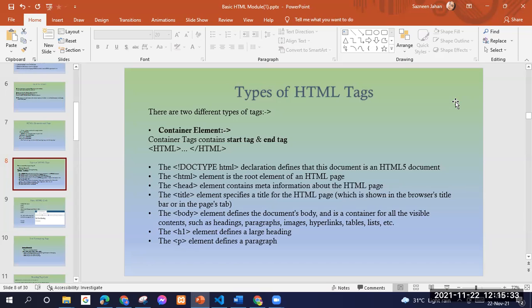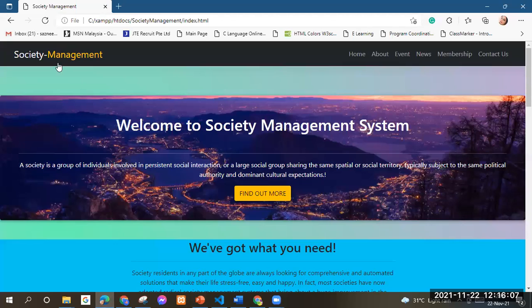Then we have the head tag that contains meta information about the HTML page. Then we have the title tag that specifies a title for the HTML page, which is shown in the browser's title bar or in the page's tab. I will show you what the title tag is, which shows in the browser title bar or page's tab. So this is the title tag, this is called the title of our HTML body.